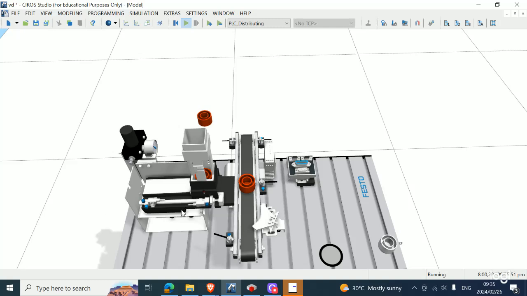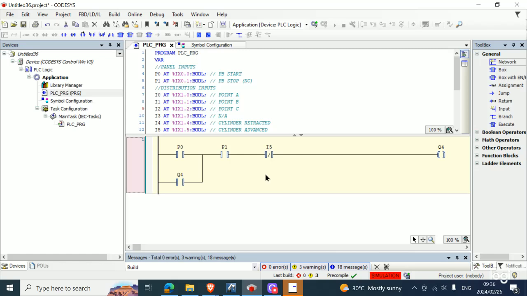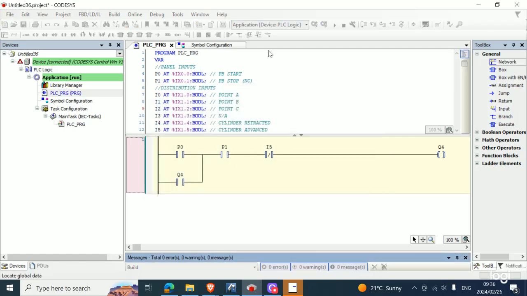So what we're basically doing here is converting the state of I5 from a normally open into a normally closed contact. How we do that is we negate it. So if we put our I5 like this, it is going to become a normally closed sensor, right? So current will flow through here, here, and here, and then it will reach Q4. Now we run our code, and you always have to log in with download, as I've mentioned before.